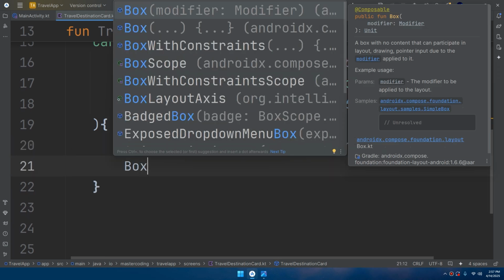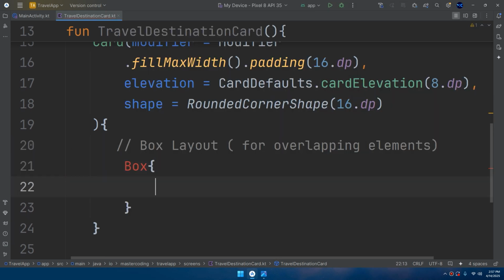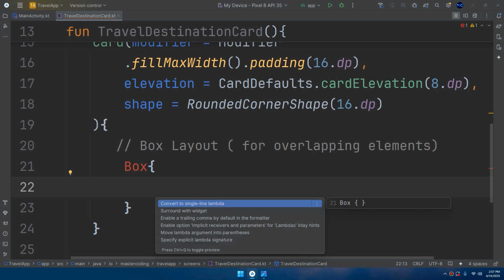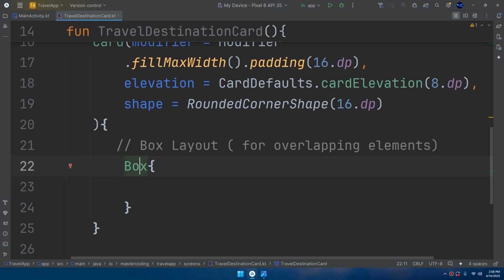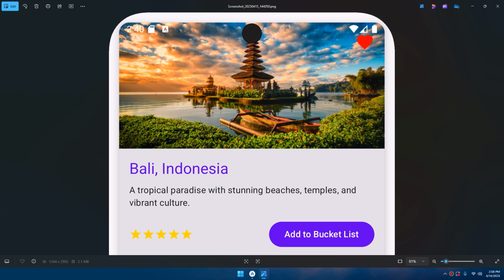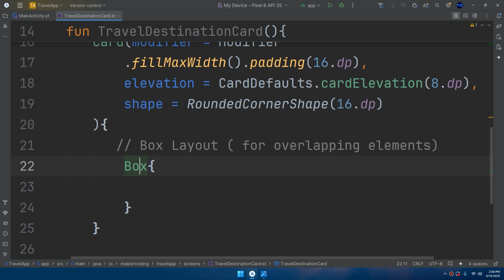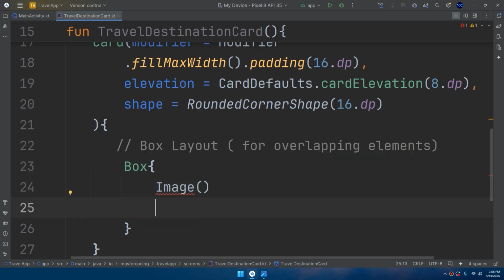Start with Box, and directly you can specify it like this. Alt plus Enter, import the function, and we have two things we need to make inside this box. Back to the image, we have this image and the icon here, which is for the heart. We need to overlap them.